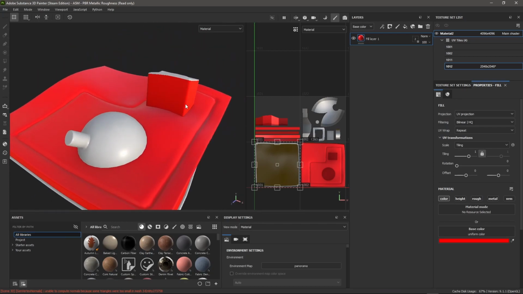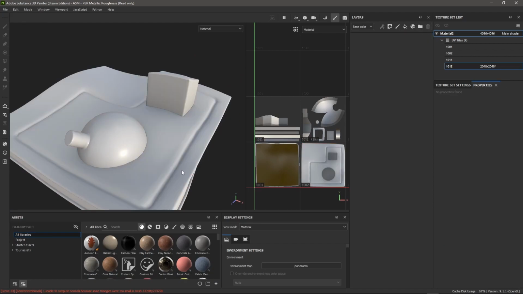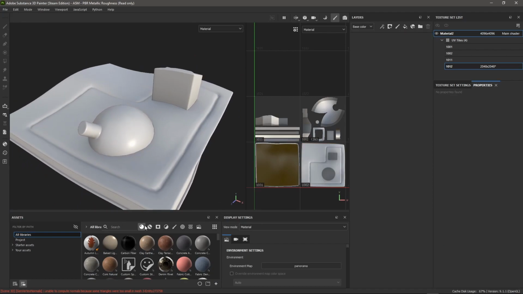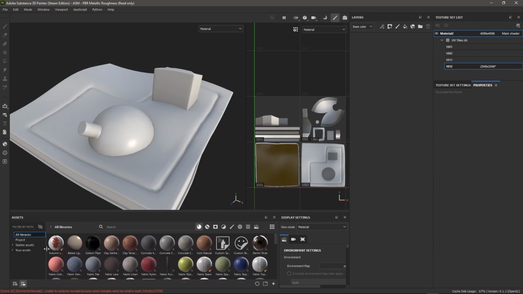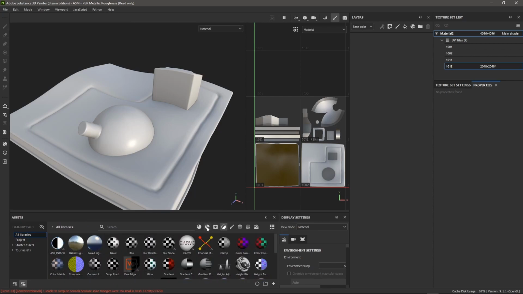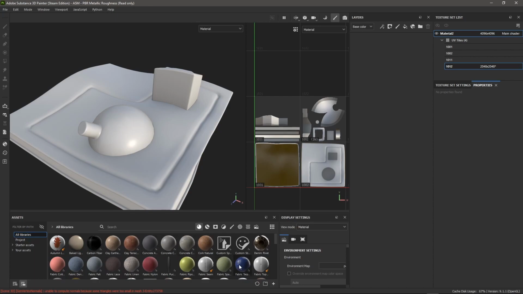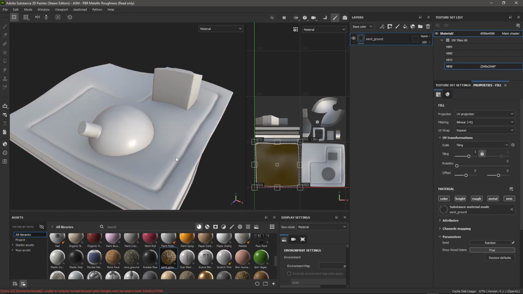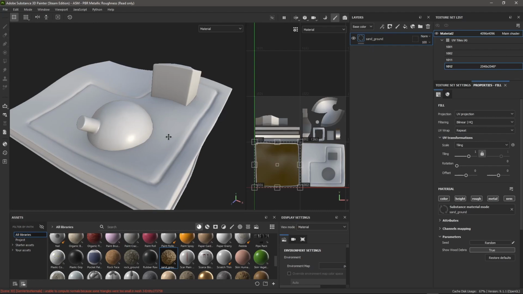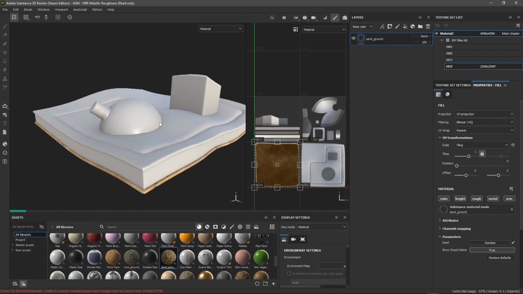This is something you can do. Another example, let's say you have separated this material in your ID map. Something you can do, you can assign different materials to different parts. Let's say I want to use some sand here, and this is loading.